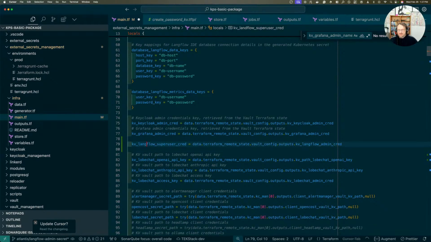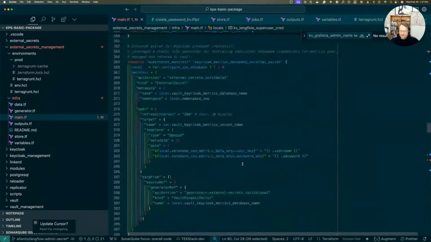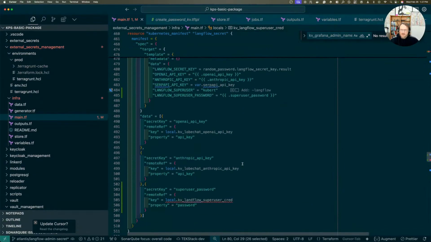The comments here. Let's fix the spelling mistakes of Langflow. Okay. All right, we're good. So if we scroll down here, because I know we made a spelling mistake, we can't find it here.